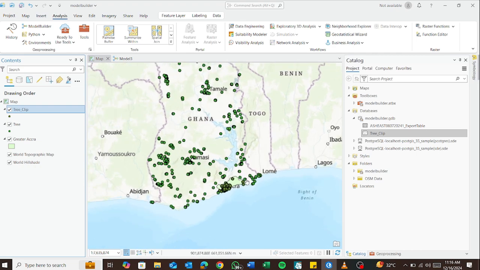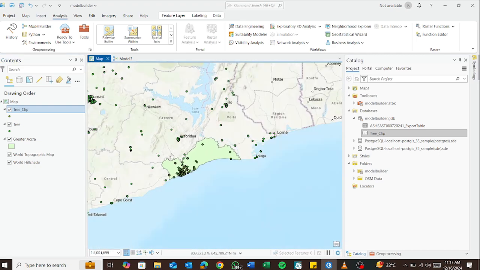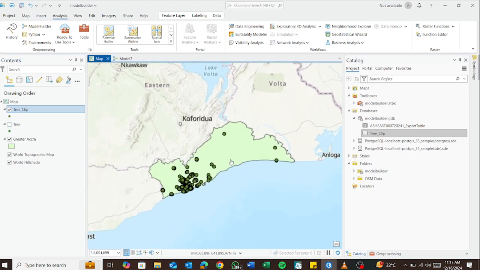So let me uncheck this so that we can see our results. I'll uncheck the parent data, the tree. I'll check this, and then you see that it has worked.